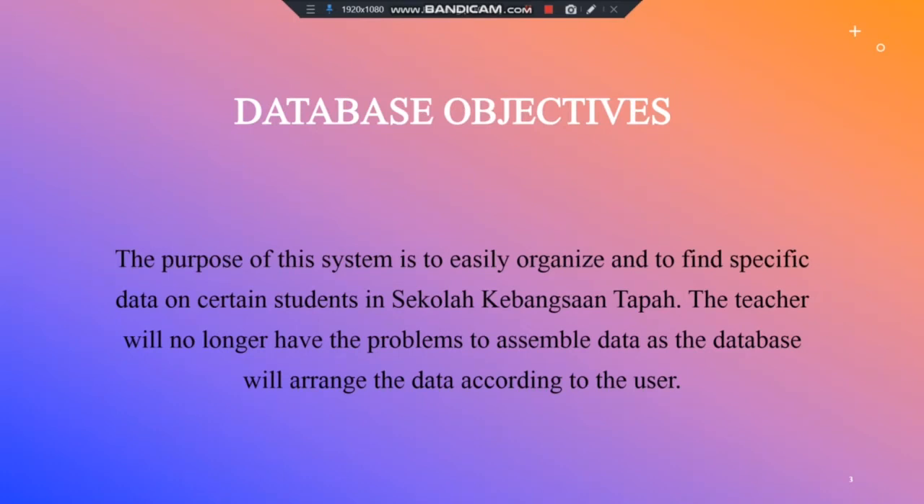So the purpose of this system is to easily organize and to find specific data on certain students in Sekolah Kebangsaan Tapah. The teacher will no longer have problems assembling data, as the database will arrange the data according to the user.